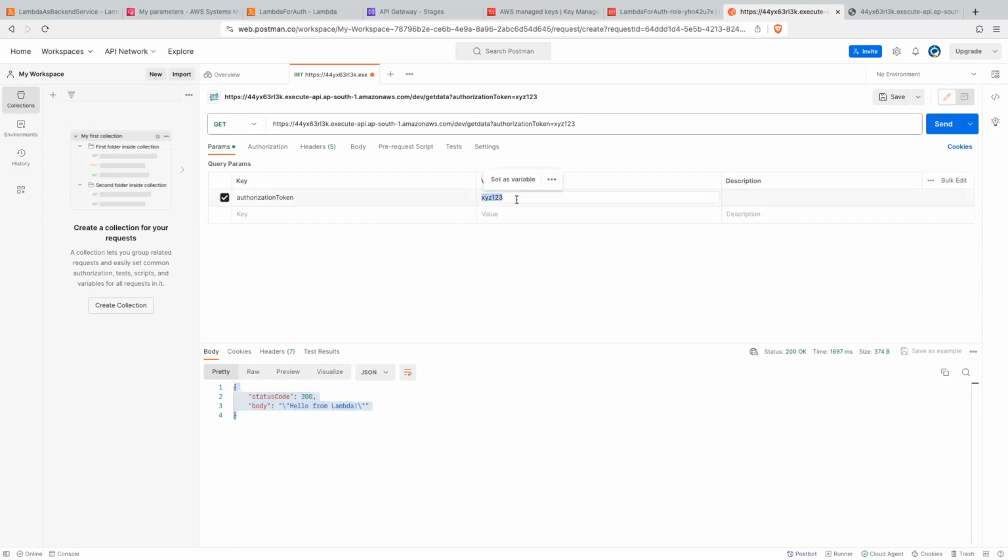Now if you give any wrong value here and click on Send, you will get the exception, that is user not authorized to access this resource. So we have seen both the options. In the first option we send the token from the header, in the second option we send the token from the query string parameter, right? Now next we will create an API of the type HTTP.